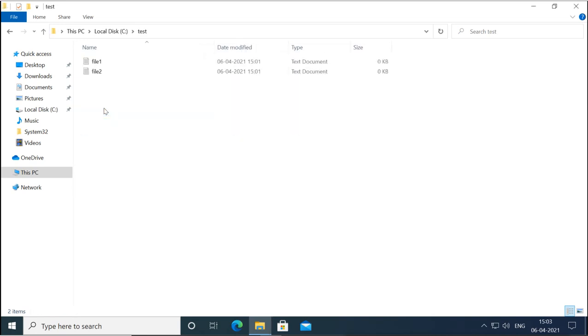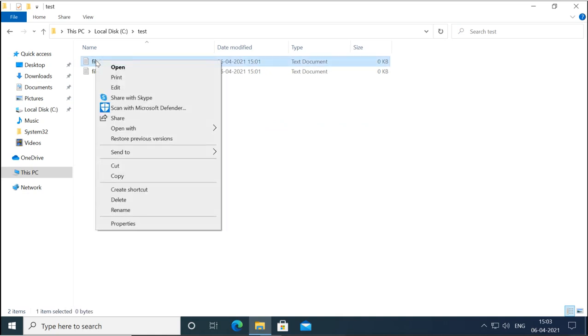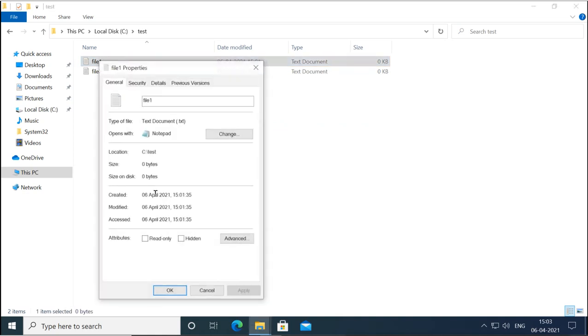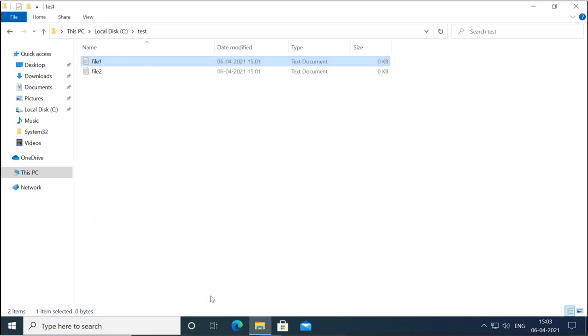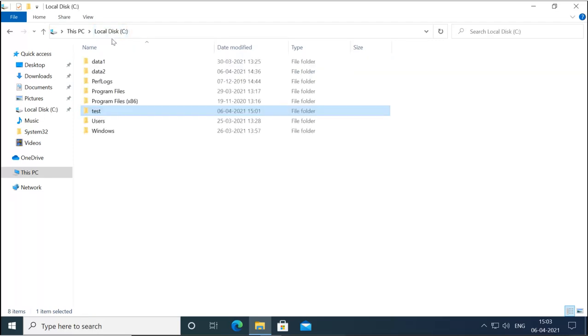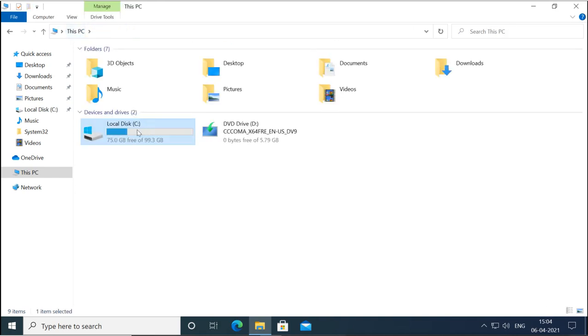If I go to this file and check the permissions of this file, go to the security tab, you will see the same groups are available here also, and you will see the same permissions, because they are getting these permissions from inheritance. These are inherited permissions. So these files are getting the permissions from this folder, and this folder is getting the permissions from the C drive. It is getting the permission from here.